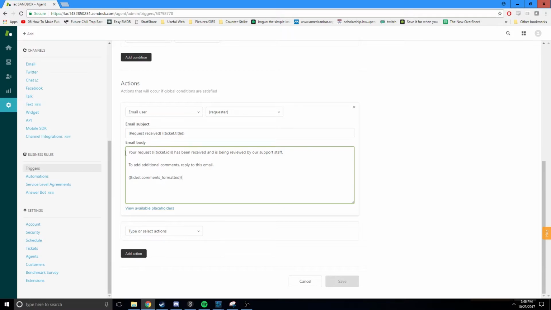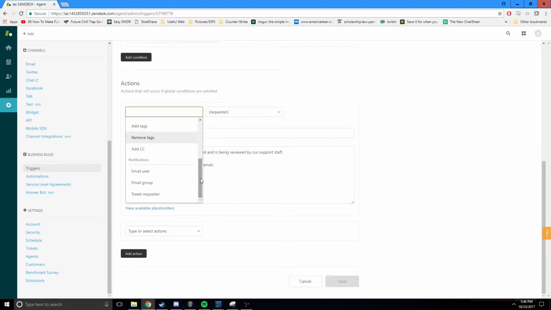So you can put whatever you want here in the email body. The default basically says that your request, and then it gives the ticket ID, has been received and is being reviewed by our support staff. To add additional comments, reply to this email, and then it puts the ticket comments formatted in there already. So those would be any responses that have gone back and forth, and they will be dropped into this email.